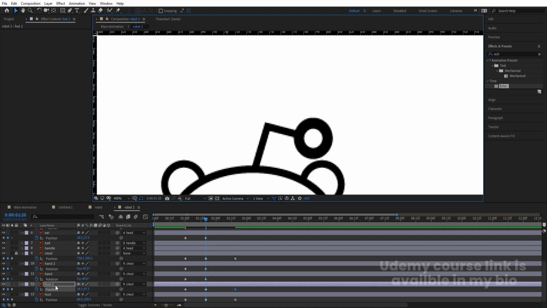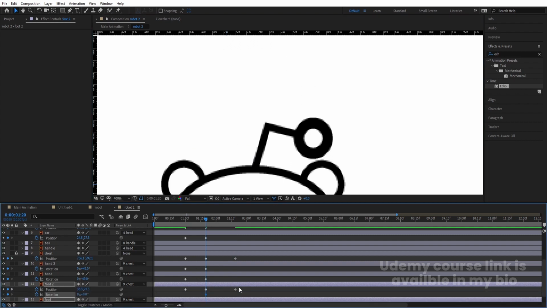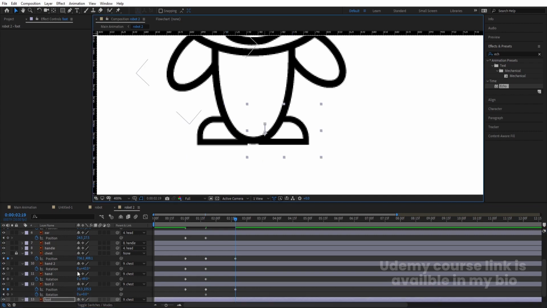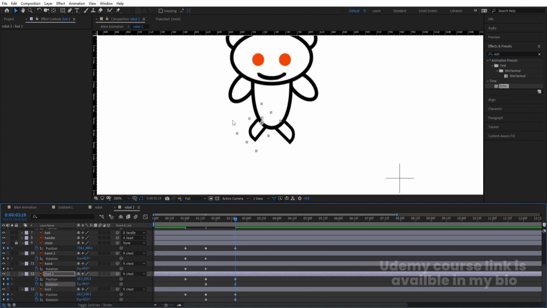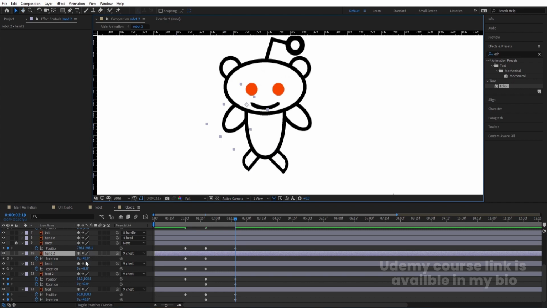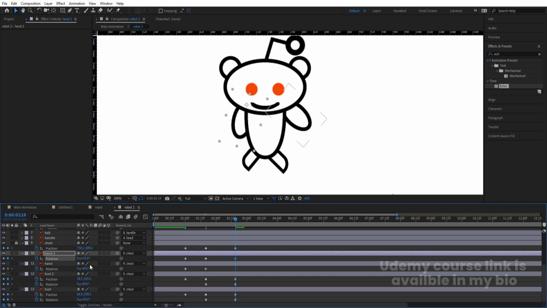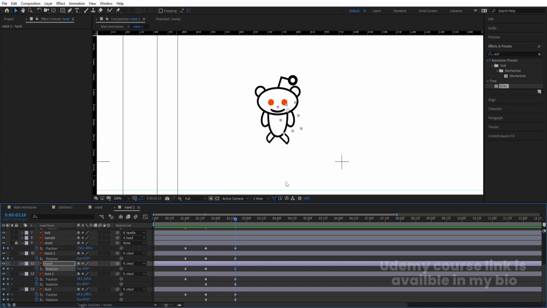Also go to the start, select this foot, press R for rotation, create one keyframe, hit U, go over here. Let's select this and rotate it like this. Select this foot and rotate it like this. Also select this hand, and we will rotate it like this, and select this hand and we will rotate it like this. So we will get this kind of rotation.